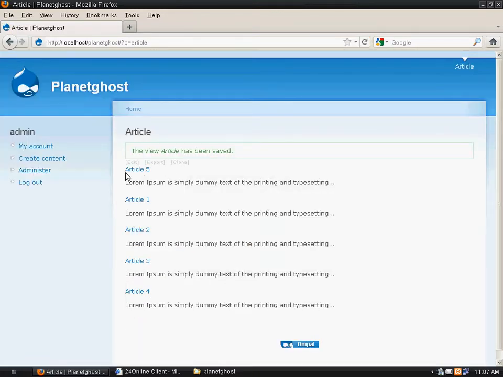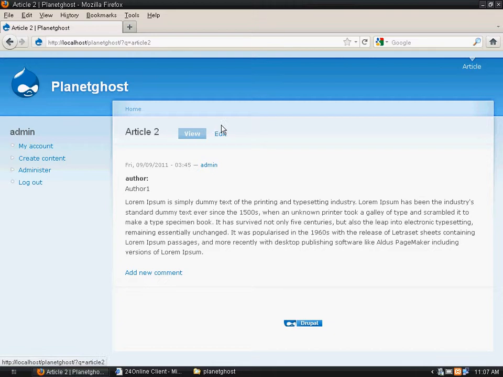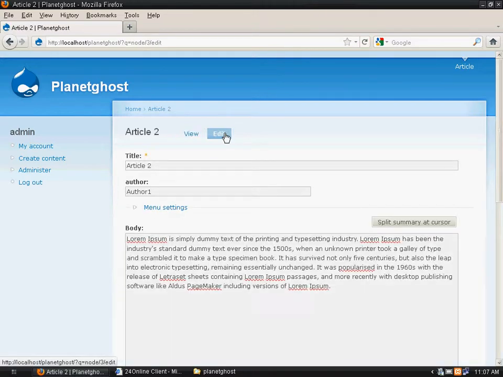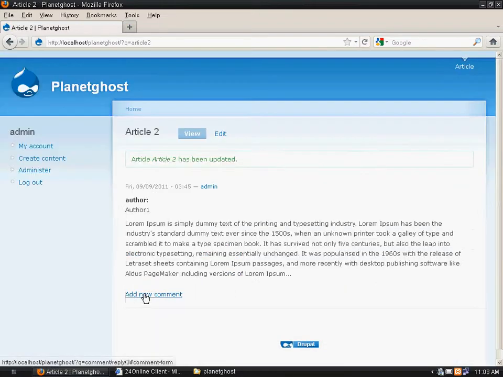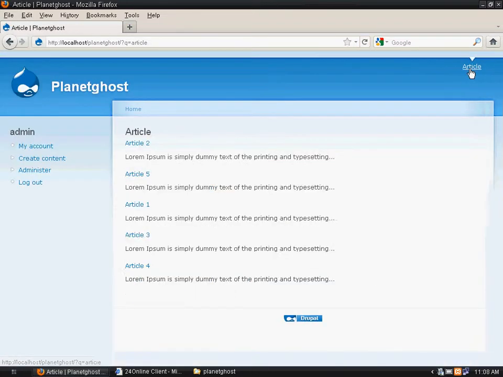Okay, you'll see that article 5 is appearing on top. I made some changes in article 1, 2, 3, 4 in that order. Henceforth, what I'll do is make some changes in article 2. See, I'll just add like 2 dots here and I'll save it. I'll come back to the article page and you'll see the article 2 is appearing on top. Anything updated would appear on top.